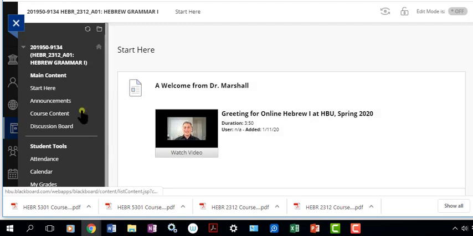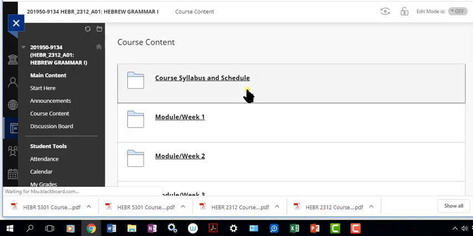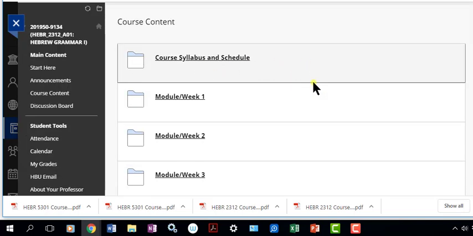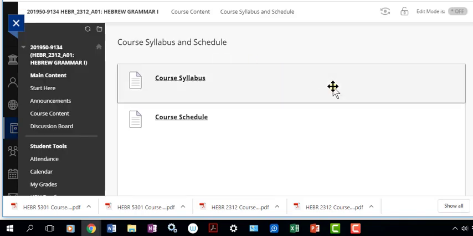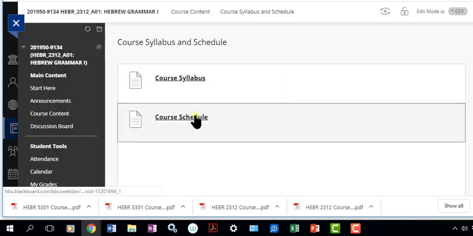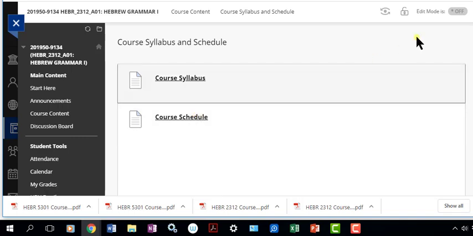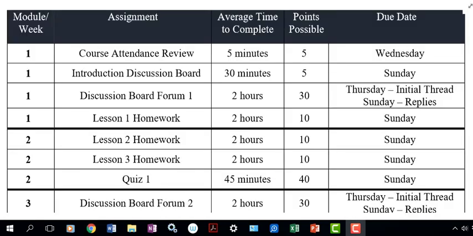The next thing you need to do, though, is go to the course content, and from there you're going to be clicking on the course syllabus and schedule. It's a great idea to print this out and to have it handy. The important thing on the course syllabus and schedule is really the course schedule. So when you click on that, you're going to get this screen here. And this schedule is going to walk you week by week through the different modules that are going to be completed by you, the student. Module week 1 is what we're in right now.